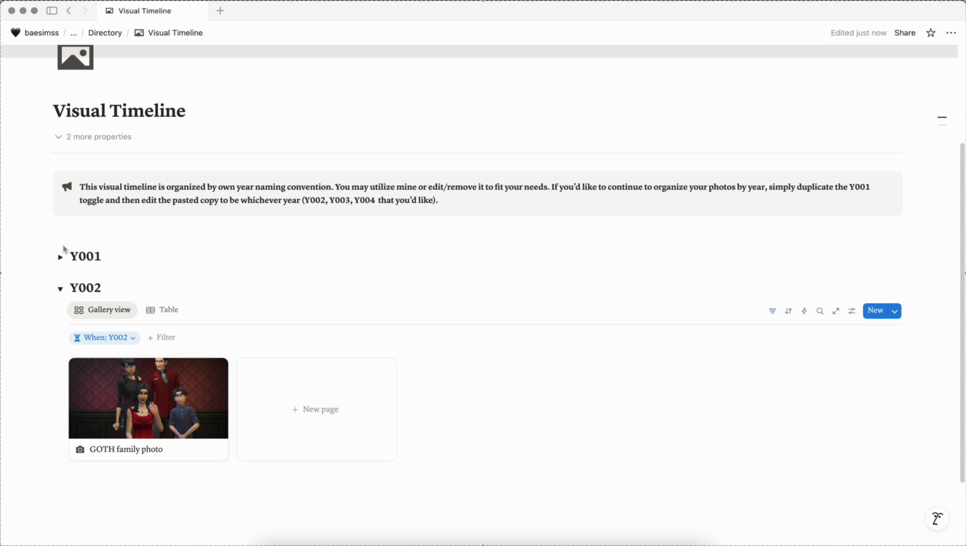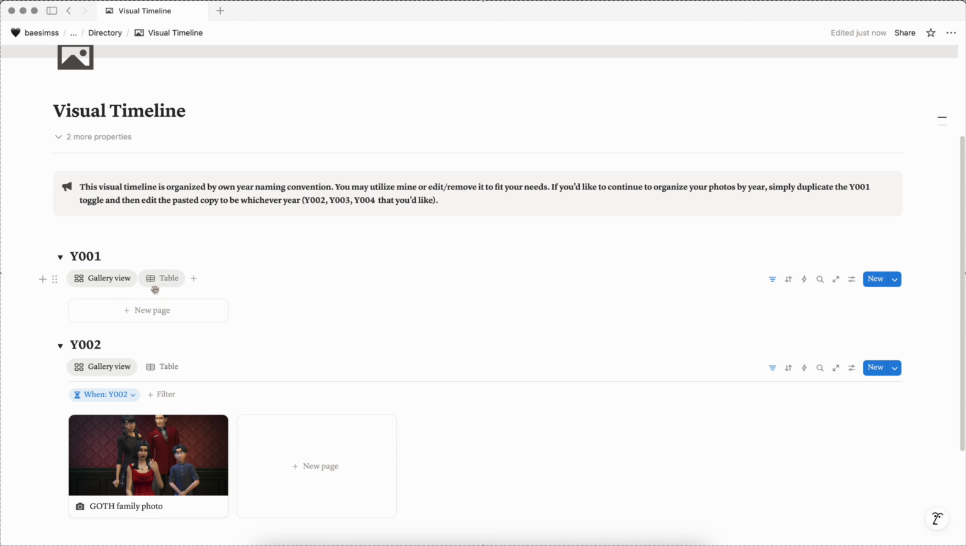Just make sure as you're adding new toggles, you're not deleting this first database here in year 1, or it will delete all of the other ones.